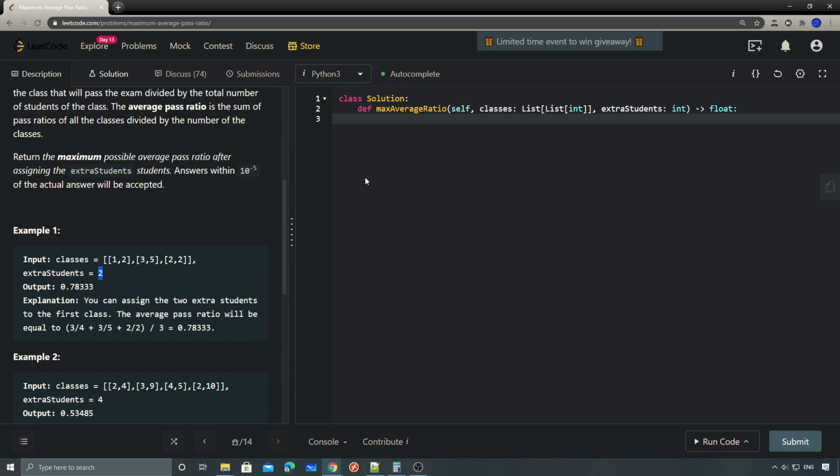And so how do we know what's going to be the increase by assigning the current student? For that, we can use a priority queue. In Python, we use a priority queue. Basically, the key of the priority queue will be the increase of the current class by having one of the brilliant students. We want to use a max priority queue in that sense, because we want to find the class that can increase the most. To do that, we have to use some negative values in Python, because in Python the priority queue by default is a min queue.